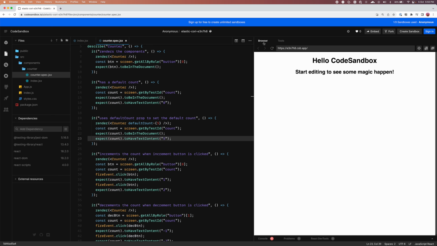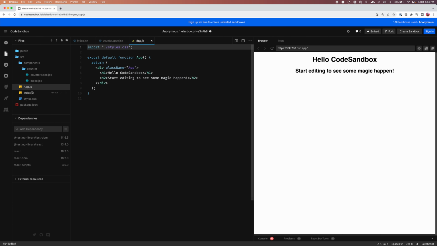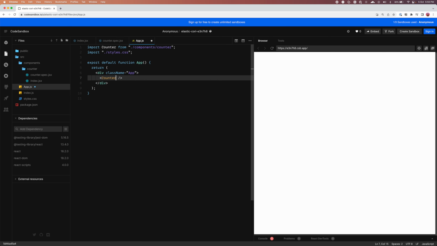But now let's look at it in the browser. So currently it's not rendered in the browser, so let's add it to app.js. Let me get rid of these lines and instead render the counter. Counter is not imported, so let's import it. So immediately I see increment decrement, right? So it seems to be working just fine.